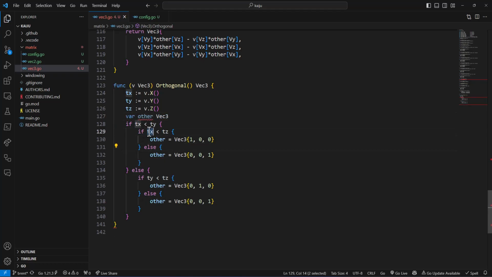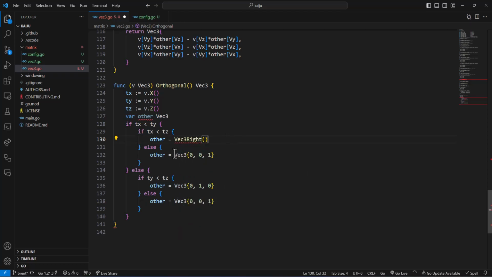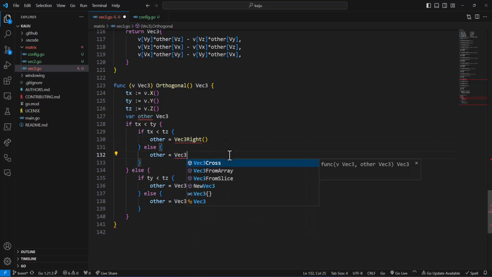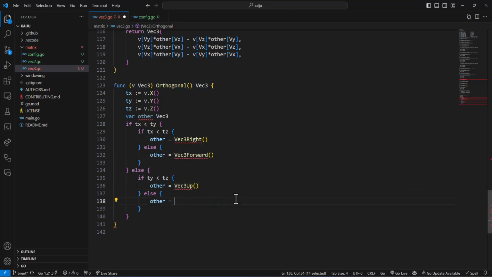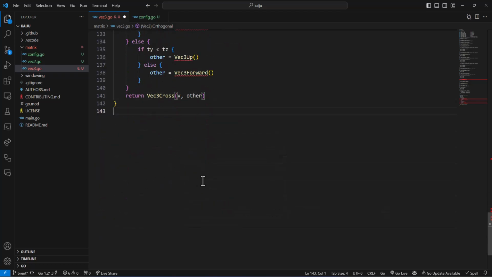Okay, let me make sure this is right. So tx less than tz, then the other is going to be, we're actually going to put in Vec3 right here. Some static functions we're going to make. Vec3 forward, Vec3 up. Makes it a little more readable. Vec3 forward. And this is if the ty is less than tz, okay? And then we're also going to return Vec3 cross v and other. That's correct, actually. Okay.